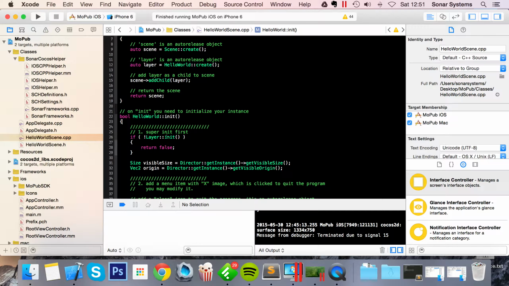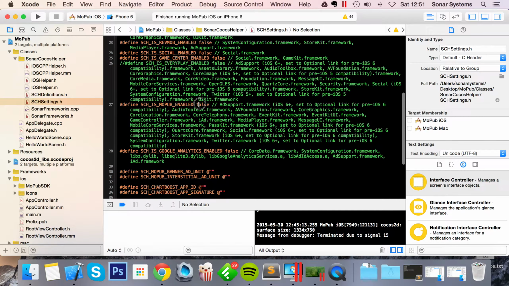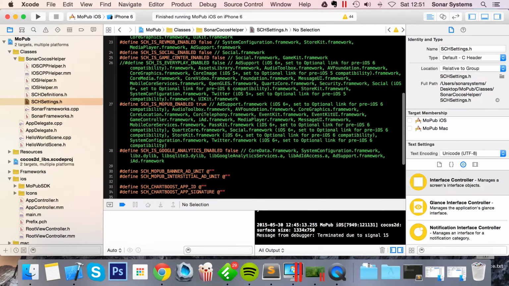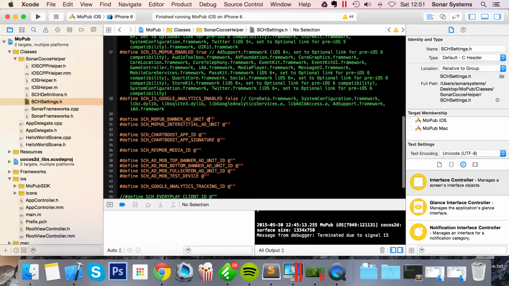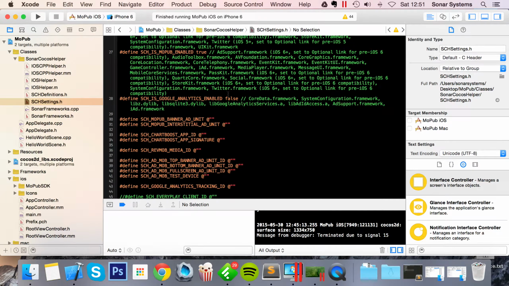Click finish. The next step is, if we go to the settings, we're going to enable MoPub like so. We're going to add the banner ad unit. We actually also need to add a bunch of frameworks, but before we do that, what we'll do is add the banner ad unit, because we've already got it open.